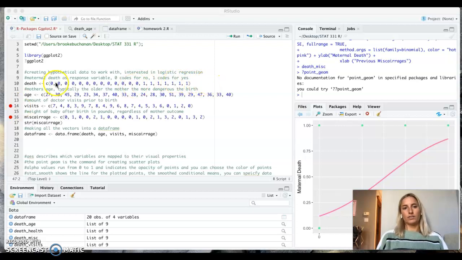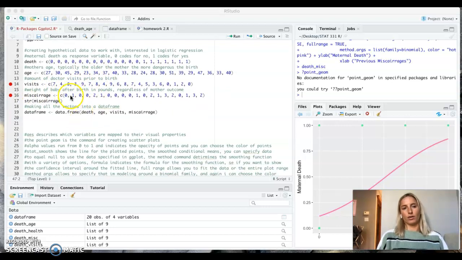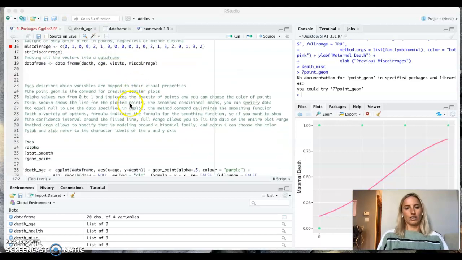Hi, my name's Brooke, and today I'll show how to use logistic regression with the ggplot package. The response variable is maternal death, where 0 is no and 1 is yes, and some of its predictors are age of the mother, the amount of doctor visits she had before the delivery, and if she's had any miscarriages.